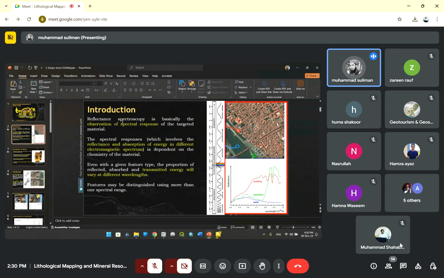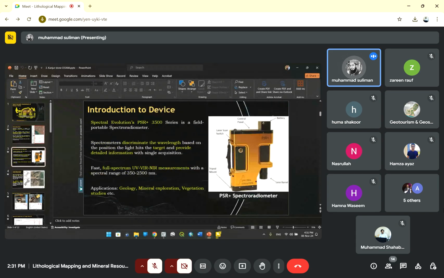So I give you a brief intro about the reflectance and the radio spectral enhancement of the reflectance. So the reflectance spectroscopy is used in this study. The reflectance spectroscopy absorbs the Kanjur stone, and also maps this Kanjur stone based on their spectral sensitivity. So every feature has its spectral sensitivity.